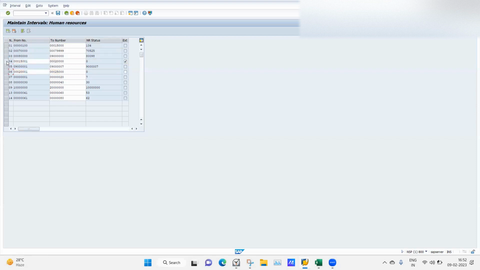For 04, we have to manually give the number from our end; the system will not pick it up automatically. And 06 is an internal number range, so the system will automatically create the number from within this number range. So 04 and 06 are there.